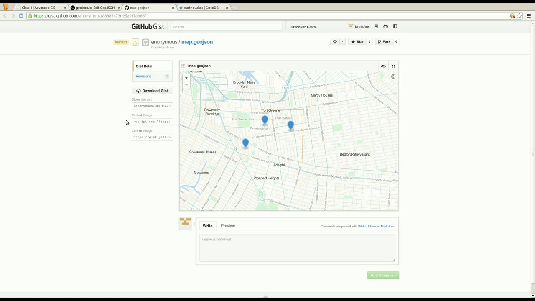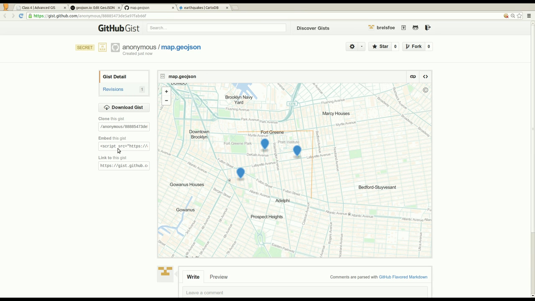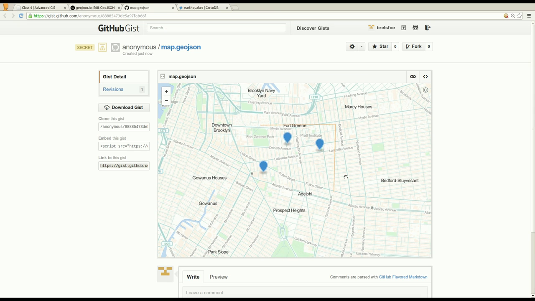You could embed this in a site if you wanted to. Here, let me make this a little bit bigger first. All right, you can embed this in your site or link to it. You could share it with people. And this is a really nice, quick way to make a map and share it with people.